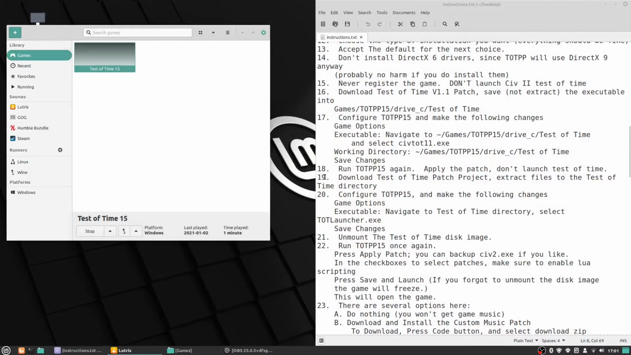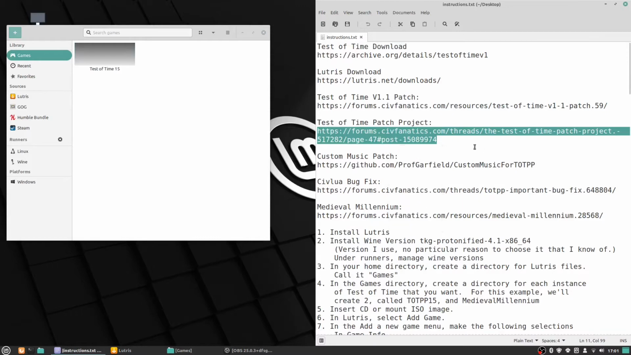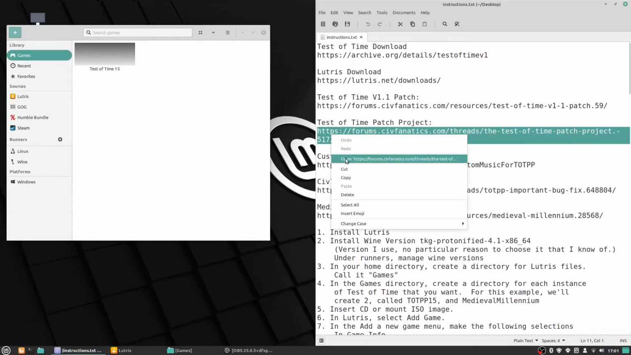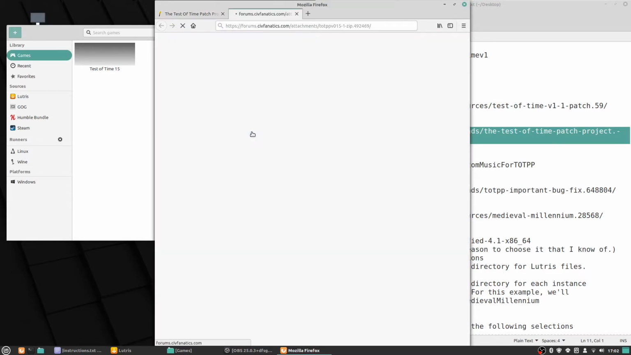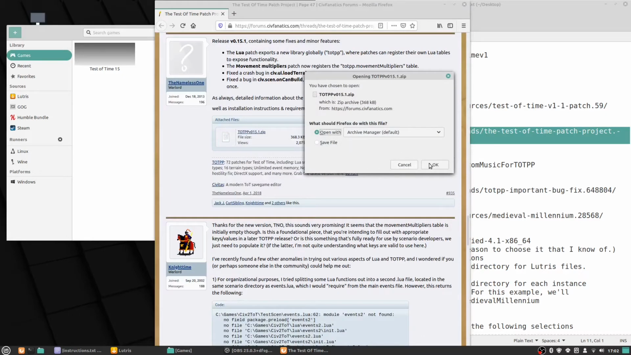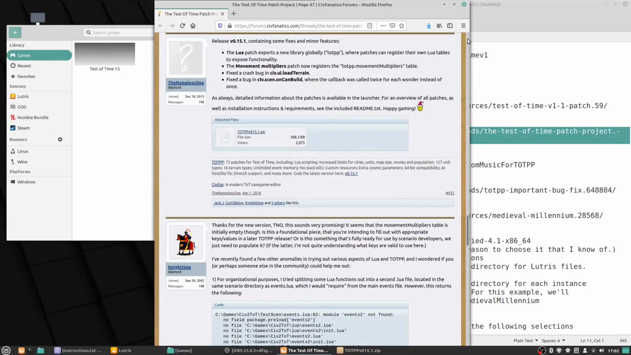Okay, so next thing we're going to do is we're going to download Test of Time Patch Project, and we're going to extract those files into the Test of Time directory. So at the time of making this video, the most modern version is 0.15.1. So we will open it with the Archive Manager when it's downloaded, which it already is. That's a bit surprising. Actually, I guess it's not that big.